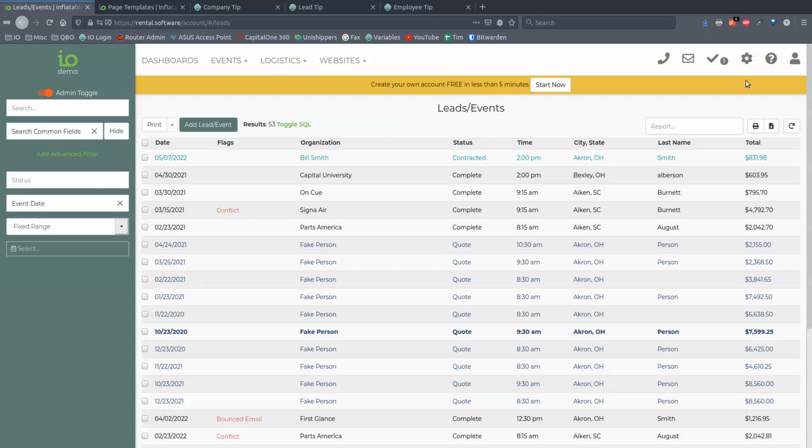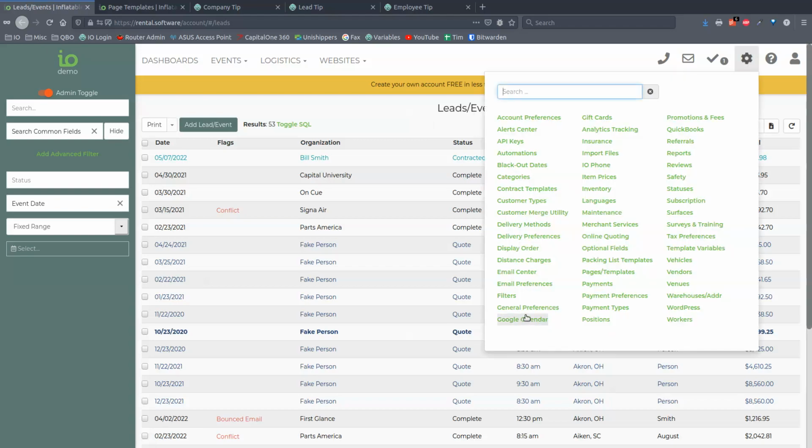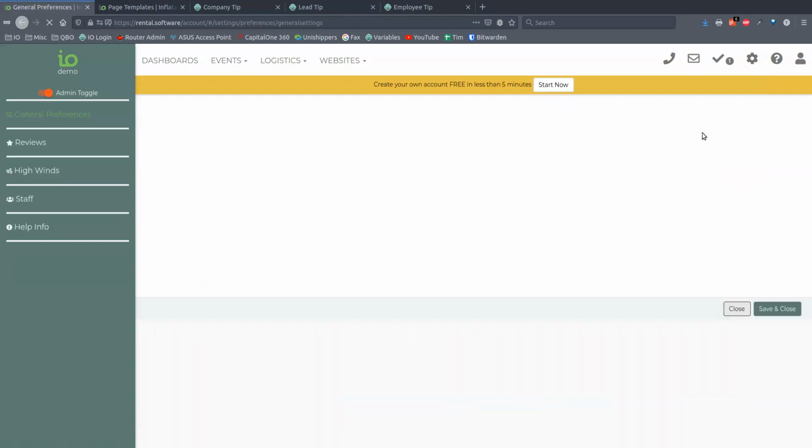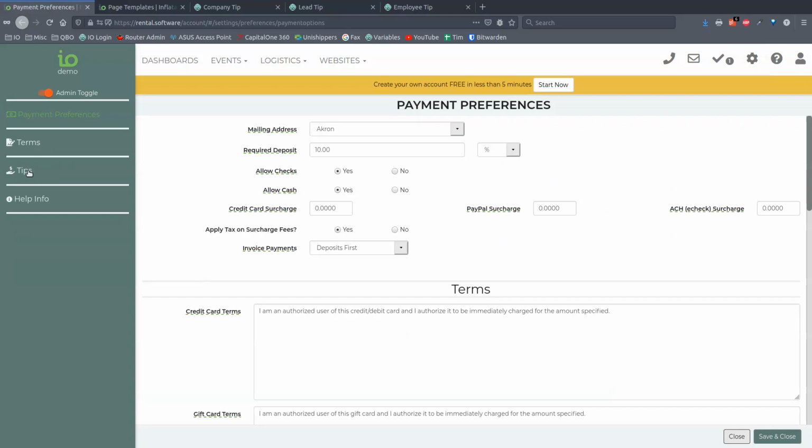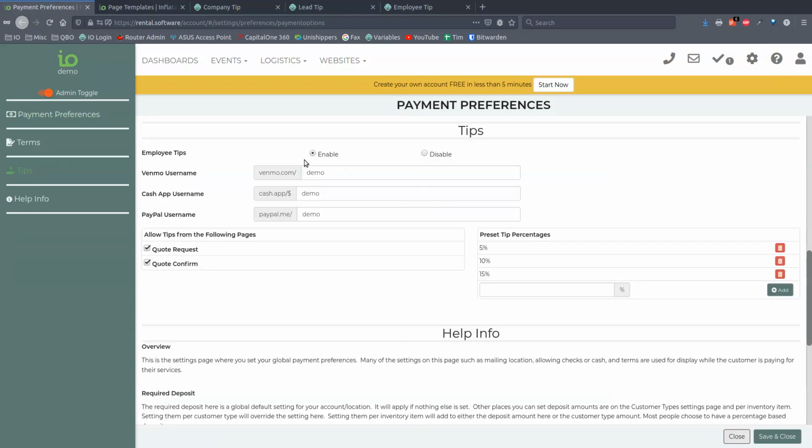Okay, so the first thing we want to do here is go to our payment preferences, and I'm in this tips area right over here, and I've set up some of this already. So we're going to enable it for employee tips. We're going to put in whatever your Venmo, Cash App, or PayPal information would be. I'm just putting in demo here as a test, just to get it to work.